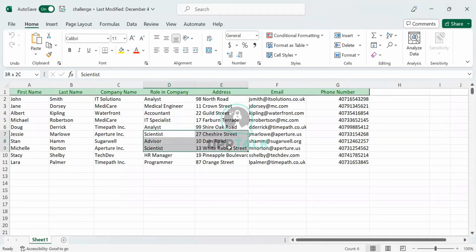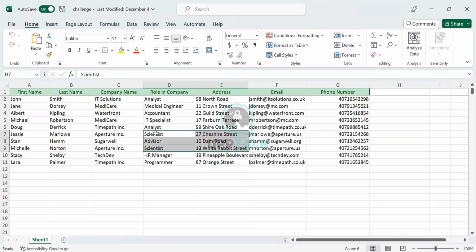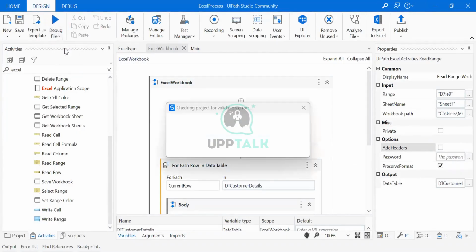Where is D10? D7 I'm giving. When I give D7 to E9, I have to uncheck this option. Otherwise, what will happen? I gave D7 to E9, and this will be considered as a header. I am unchecking the header. Now you see that. Let me run the file.